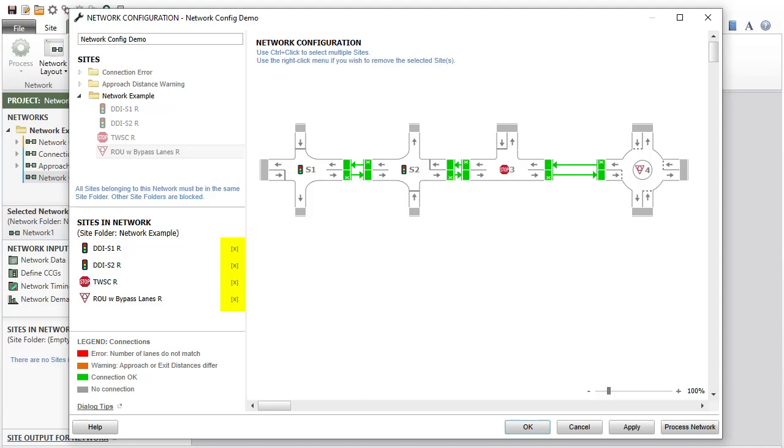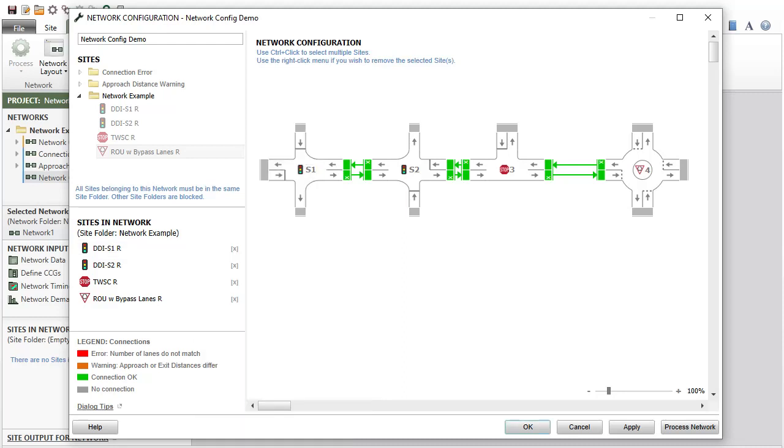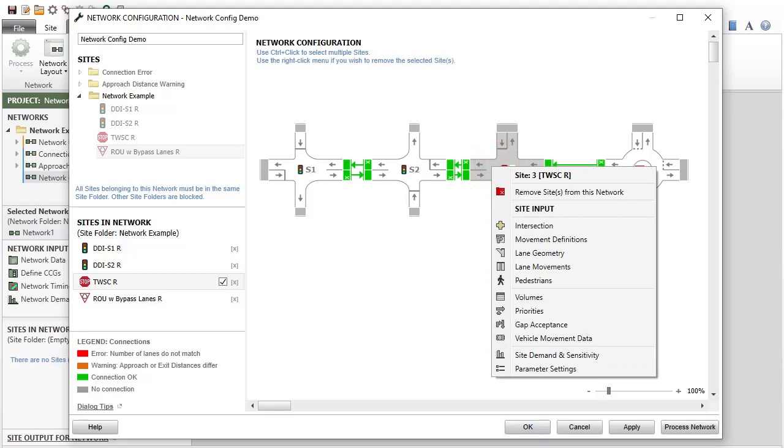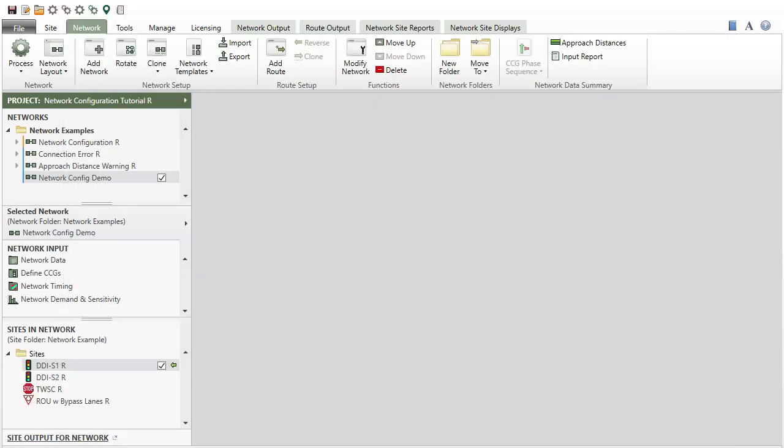To remove a site, click the Delete symbol on the right-hand side of the site name in the Sites and Network section, or right-click the site name in the Sites and Network section and select Remove Site from This Network in the menu. You can also right-click a site image in the display and select Remove Site from This Network in the menu. Once you have finalized the network configuration, click OK. Use the Layout button or double-click the network name to open a display of the network.